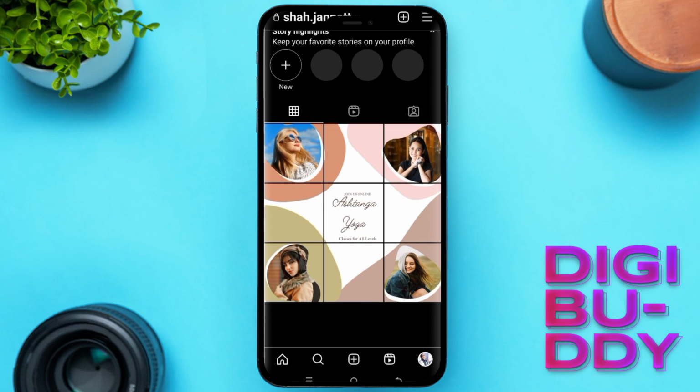And there you go. This is the final result. This is how the grid looks on your Instagram.